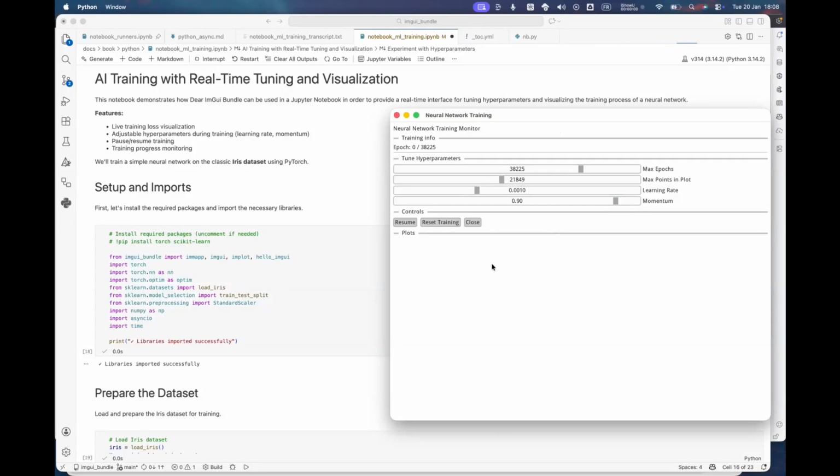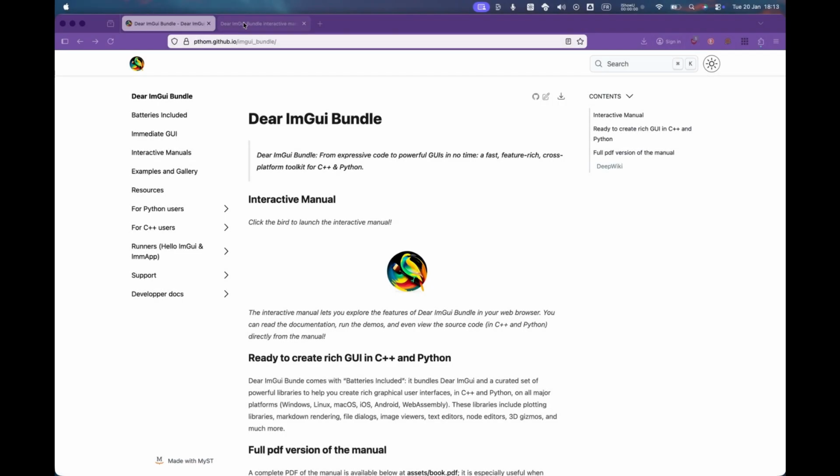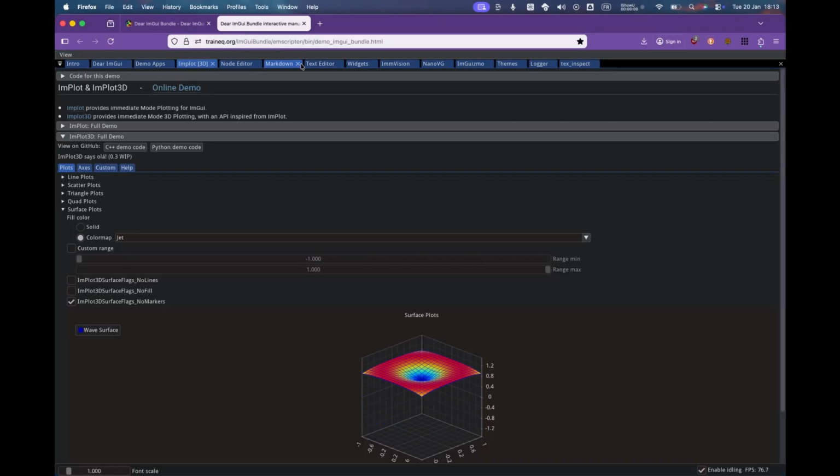Hey everyone, today I'm showing you something really cool: training a neural network in a local Jupyter Notebook with a live interactive GUI that lets you tune hyperparameters in real time. Disclaimer, this video uses an artificial voice. We will use Dear ImGui Bundle, which brings immediate mode GUI capabilities to Python.